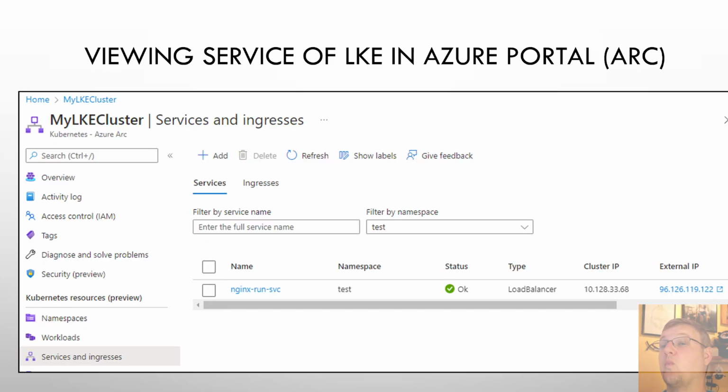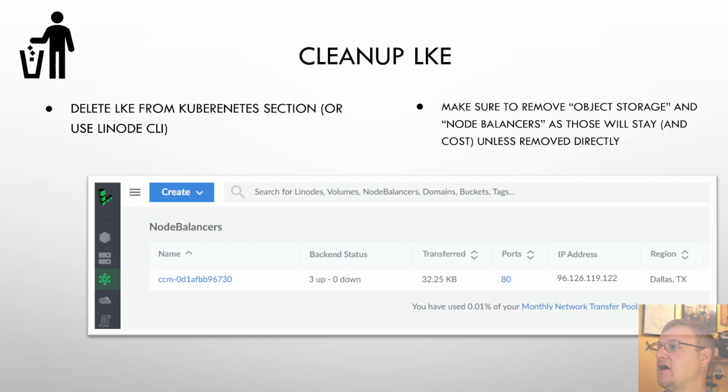When I go to look where was the load balancer created, we actually see the load balancer is defined here in services and ingresses. However, it is a node balancer over in Linode, so I can see that the actual source IP address is defined inside of LKE. I should actually say inside of Linode. LKE is a feature.